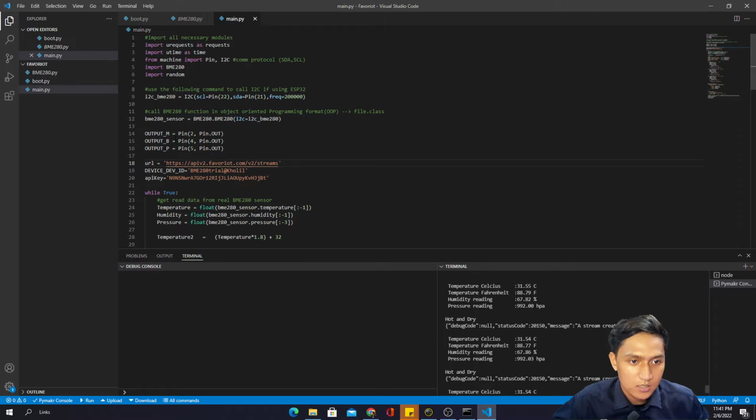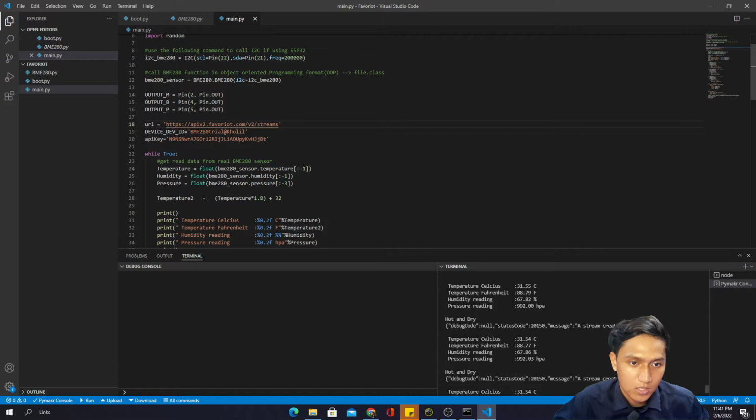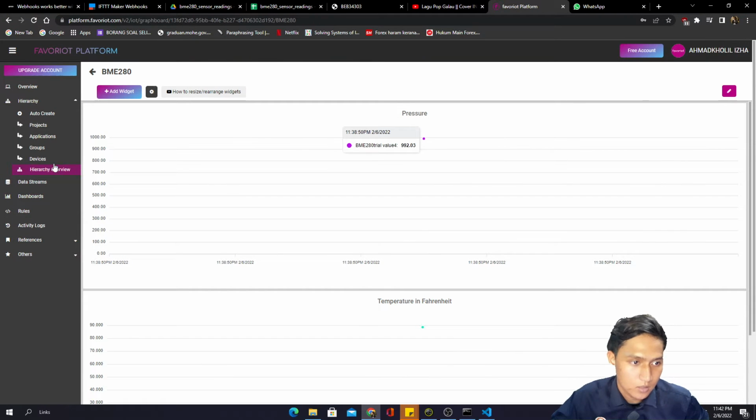So the LED red I'll connect to pin 2 at the ESP32, the LED blue I'll connect to pin 4 in the ESP32, and lastly pin 5 I'll connect to the LED white at the ESP32. Okay, this is the URL for FAVORIOT, and the device ID and API key that I copy from FAVORIOT. Okay, I will show it.